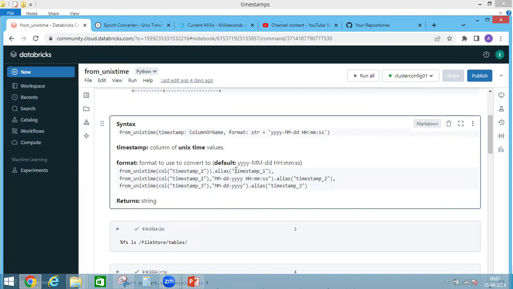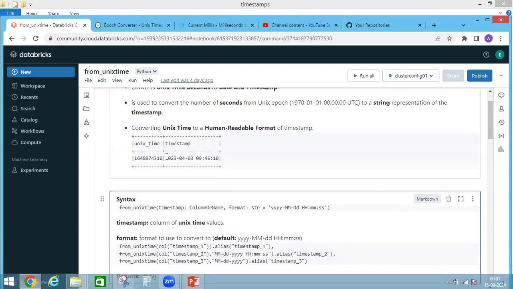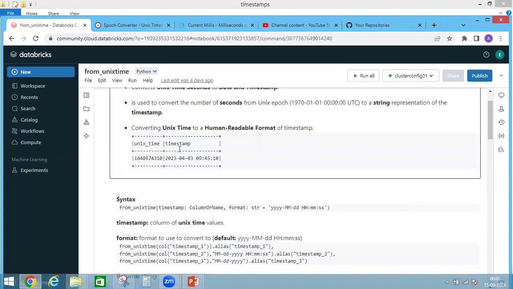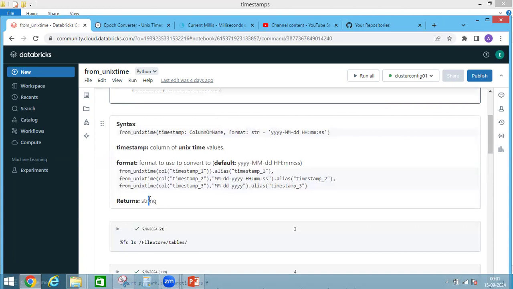If your requirement is in another way, suppose month, date, year, then you have to mention your required format. Here suppose I want only month, date, year, then you have to mention it like this, and it will be returned as a string. It will convert to a timestamp, but whatever data type it generates, that is string. So that is the meaning.